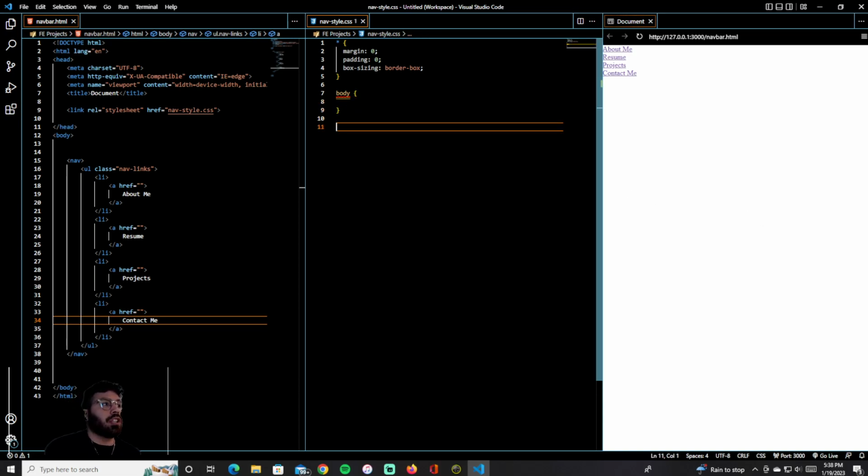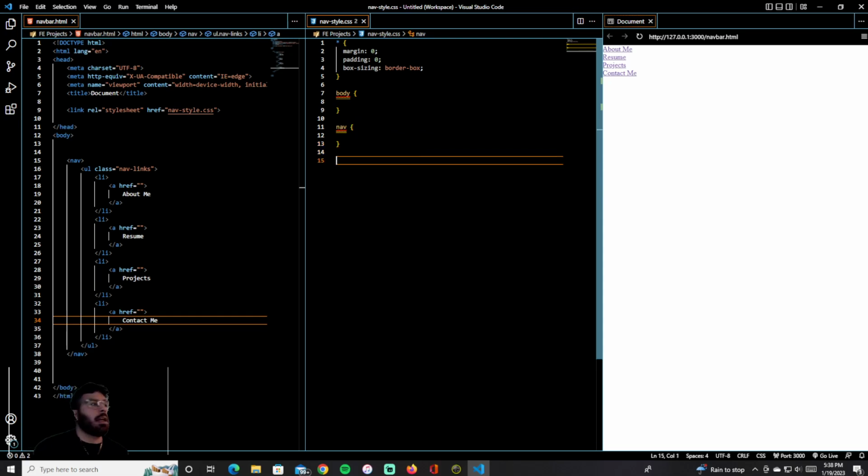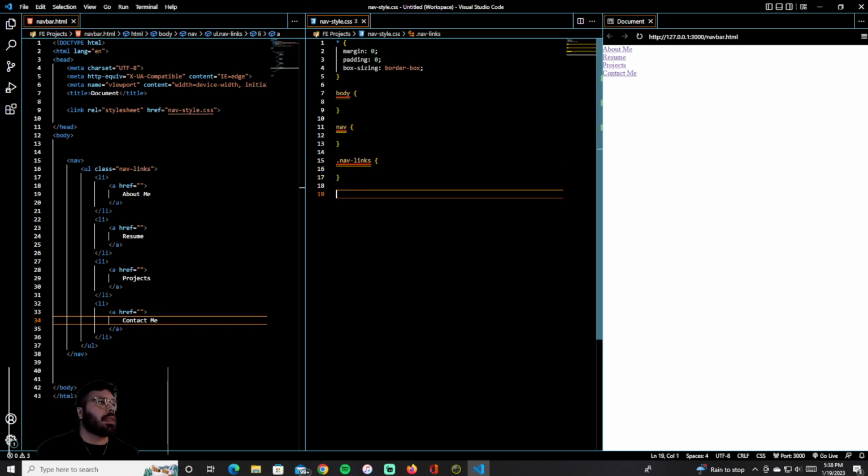The next thing we can do as well is the nav, and then open and close curly brackets. And then the next thing we're going to do is nav links, which is targeting the UL. Remember what I mentioned a little earlier: if you're using a class, it's dot nav links, or dot the name that you decided. So we're going to use dot, and then nav links, and then open curly brackets and close curly brackets.